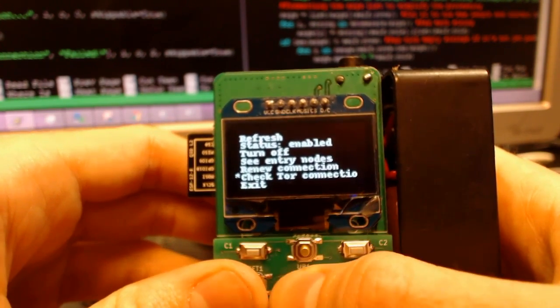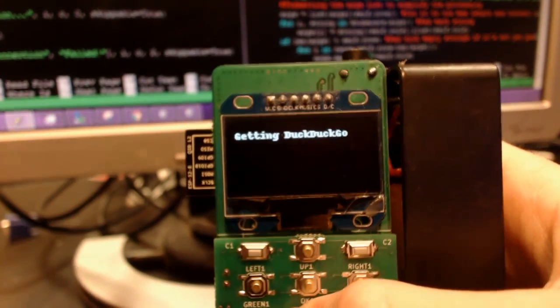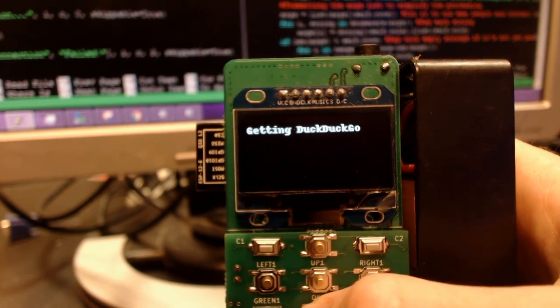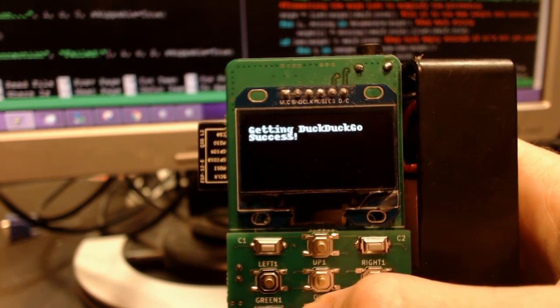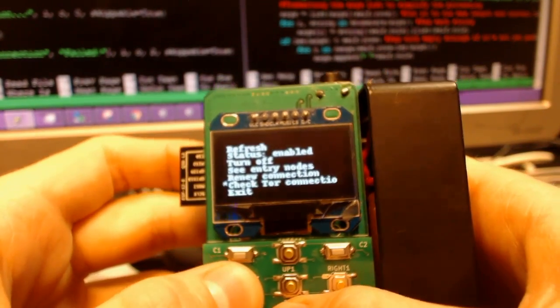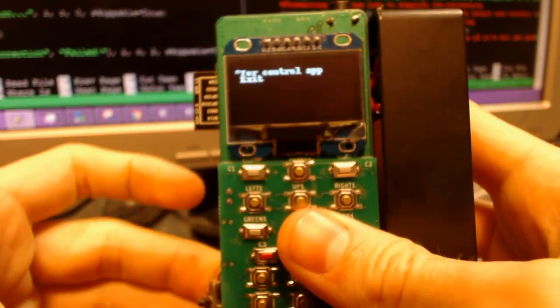Okay. And I can also try and see if the Tor connection works. I can get the DuckDuckGo Onion page. Yeah, I can. And so it's a pretty nice little application to control Tor.